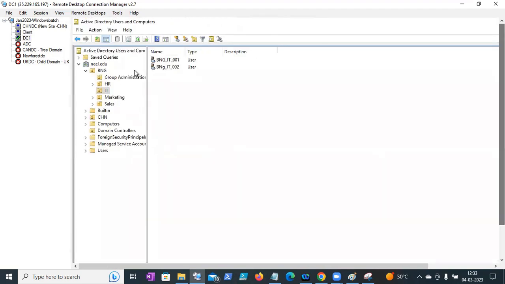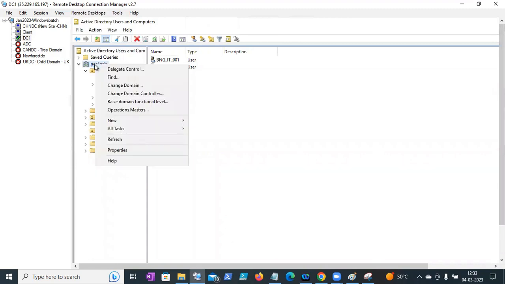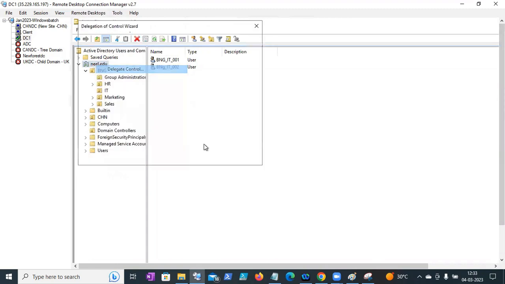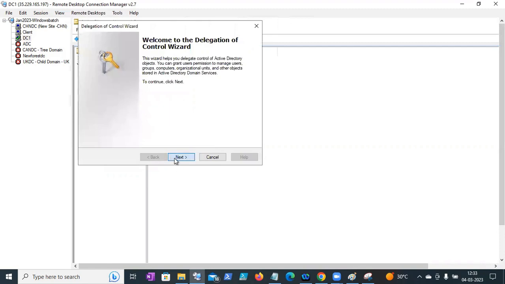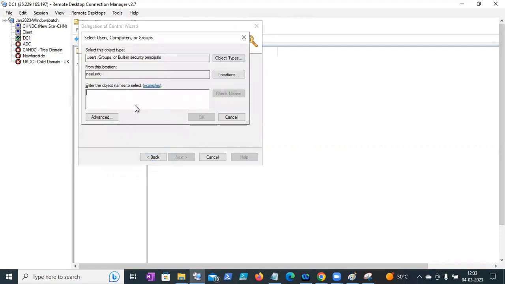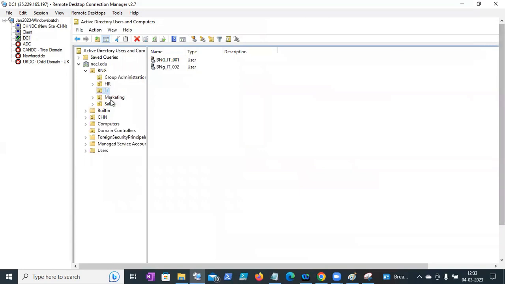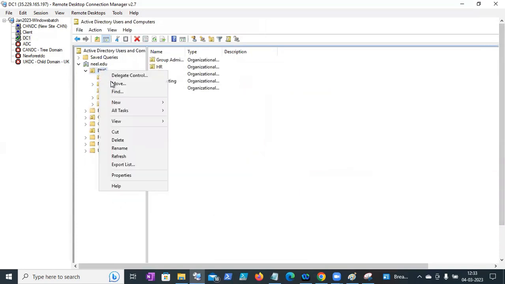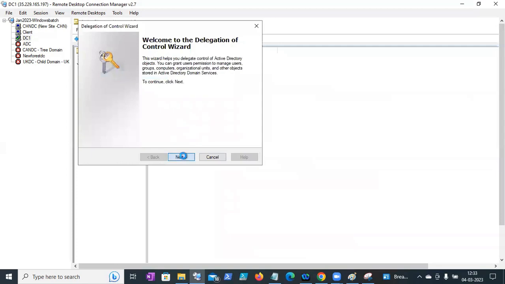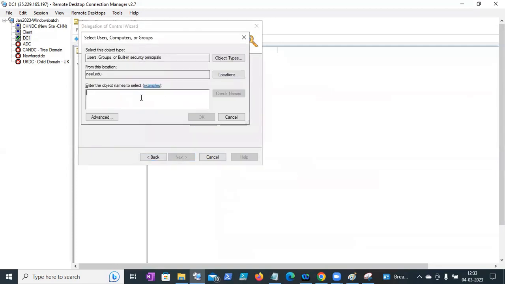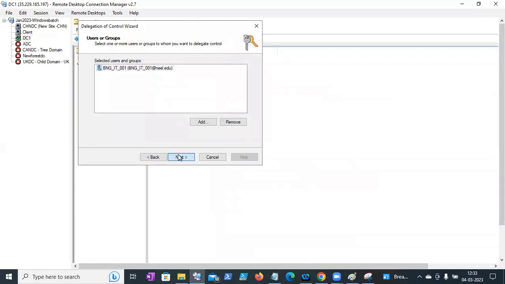Okay, what do you want to do? You can just right click here and choose Delegate Control. Okay, next, which user do you want to add? You are doing this for the whole domain? Yeah, for testing purposes. Which one do you want? You want to do only BNG? Yeah. Okay, so where you want to do that, there you need to right click it.